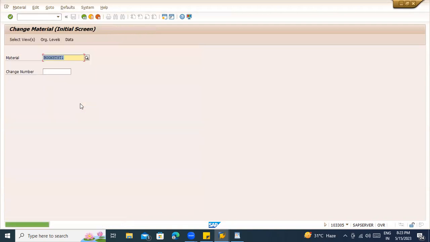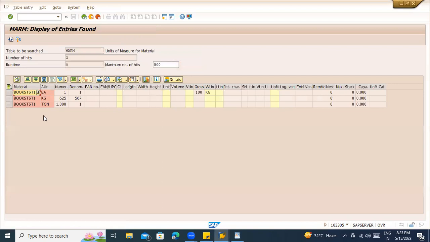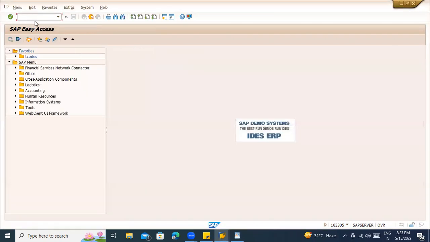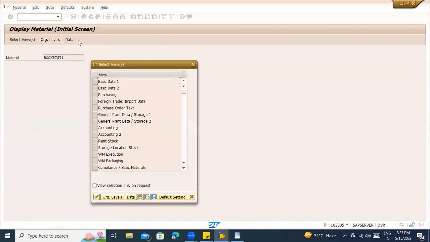When that happens and I refresh this one, it will come like this. Multiple entries will come. So this is a very important conversion. When conversions are there, it is denominator by numerator. Clear? Now I'll go to MM03 again. I'll show you something which is important as well.